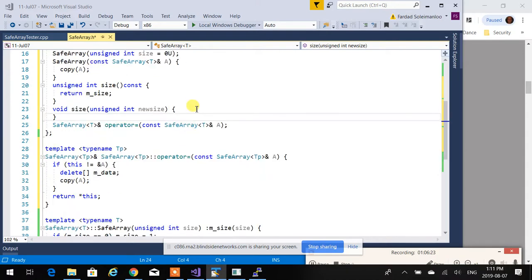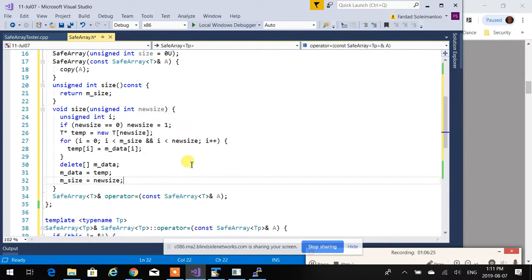I'm not going to code it. I'm just going to explain how it's done. Go walk through. It's good for your health. Okay? I have an unsigned integer. I'm going to say if new size is 0, make it 1. We know that, right? In our case, if the size is 0, I want to have one element with nothing in it. Then I create a temporary pointer, and I allocate it to the size of new size.